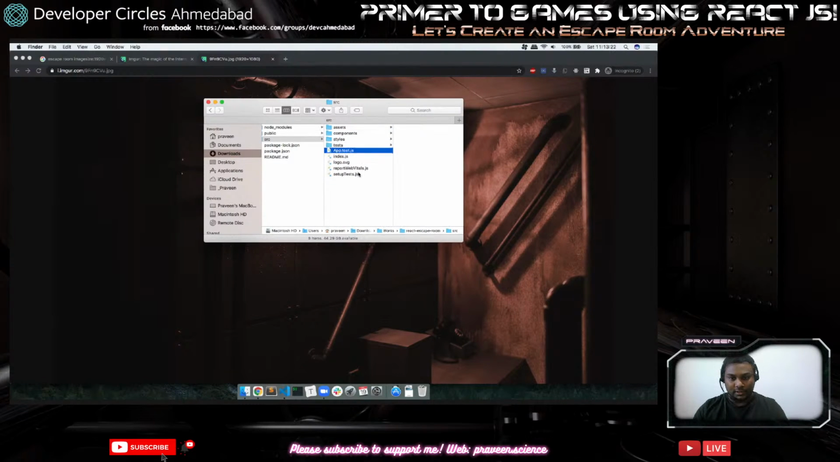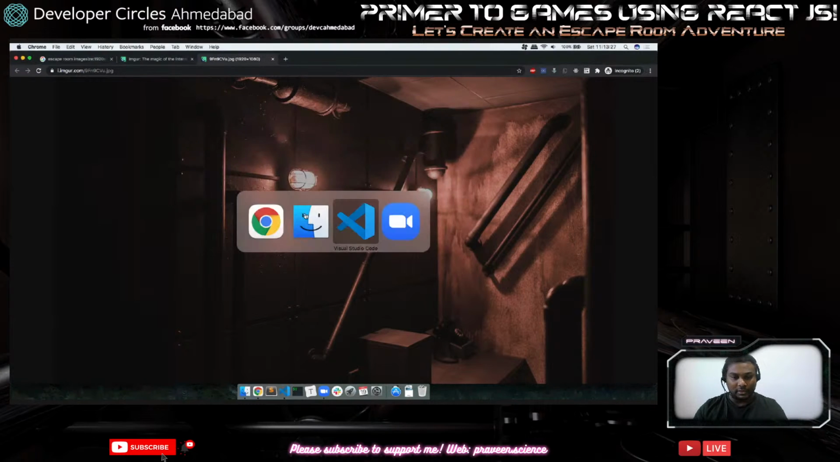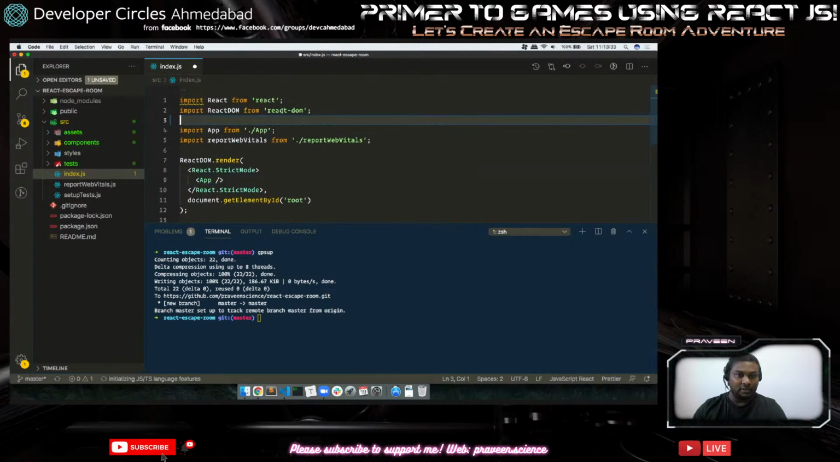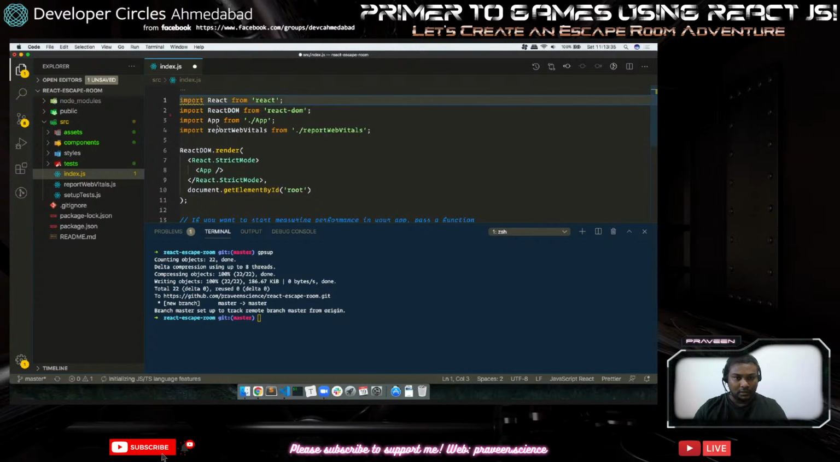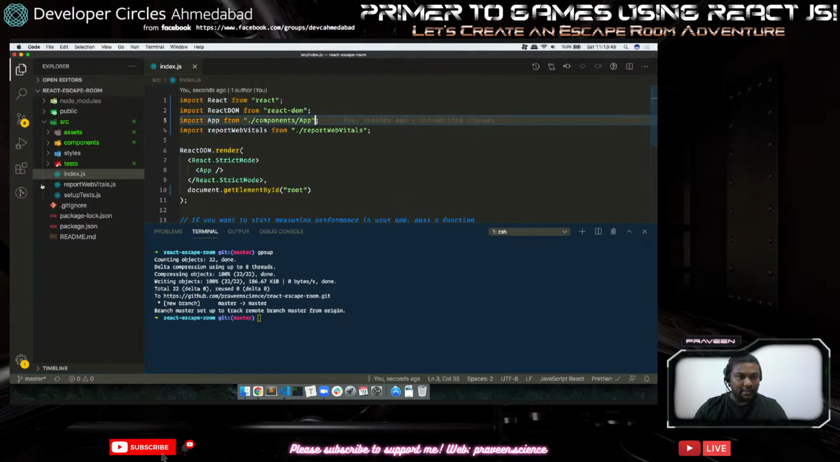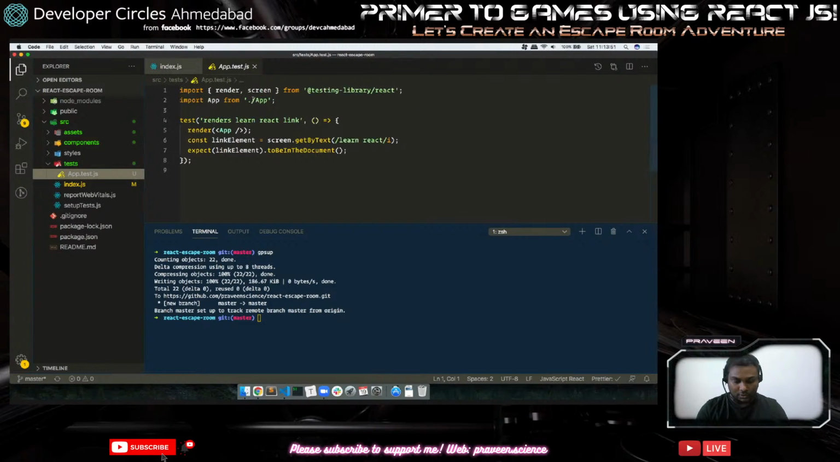App.test.js goes into test. We don't need this logo, so I'm deleting this. The moment I delete all these things, this will not run because of these things. So I'm going to go to the index, get rid of the CSS import, and I'll just disable this extension for now. Then instead of using app directly from here, I'm going to use component/app, and then I'll just save this off. And inside the test, this one should go like components and app.